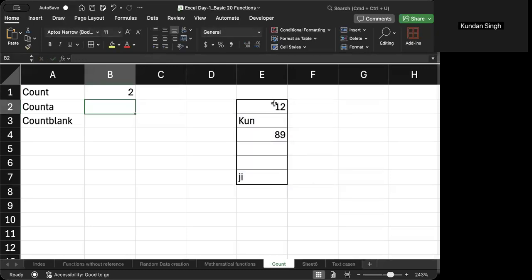So it is counting all the numbers. There are two numbers only, 12 and 89. Now if I want to count all the non-empty cells, then what I will use is COUNTA. It means count all.